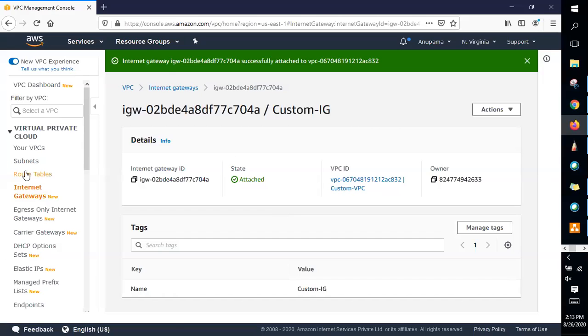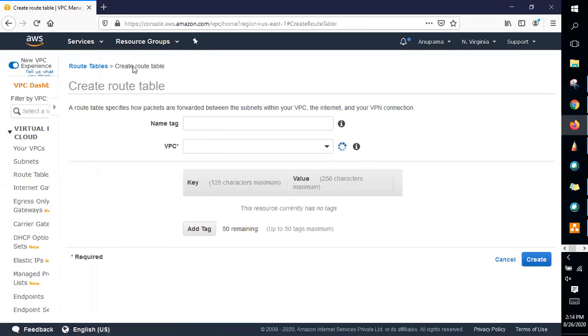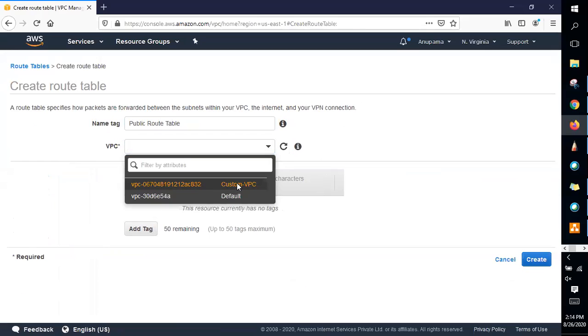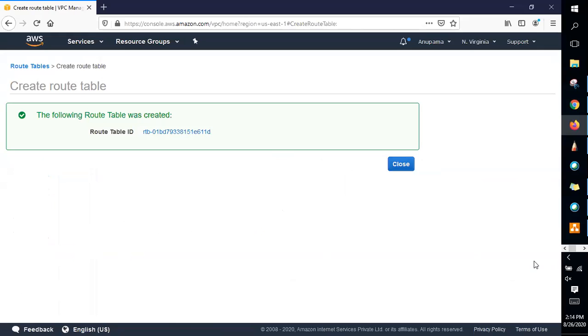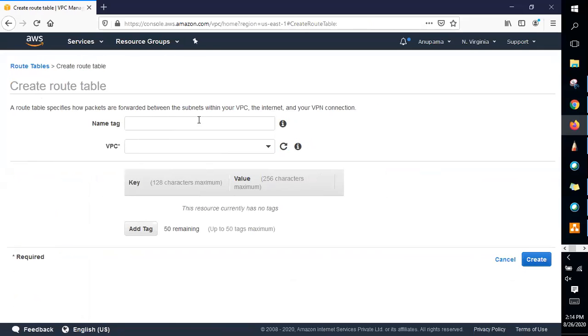Okay. So go to route tables in the left navigation and create a route table. I just say public route table, and I select the VPC and create it. That's it. We'll see the routing after. Now, first of all, you have to create the route table and then you can go for routing.